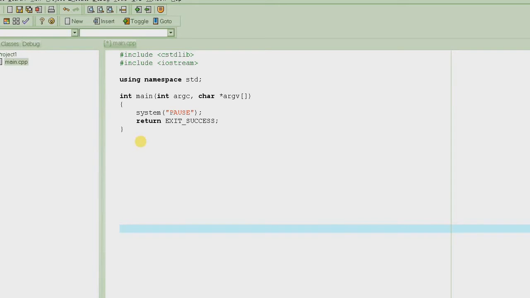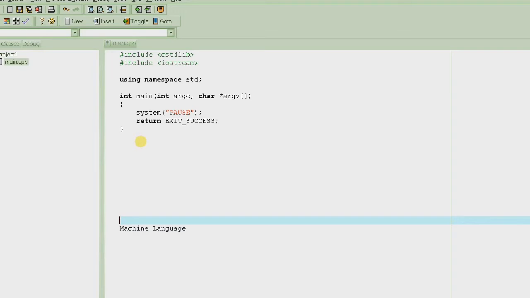Really, strictly speaking, there is only one programming language that the computer understands, and that is machine language. Yes, that's the only language that the computer actually understands. The next level is assembly language.